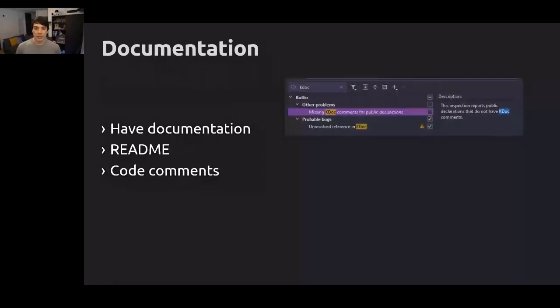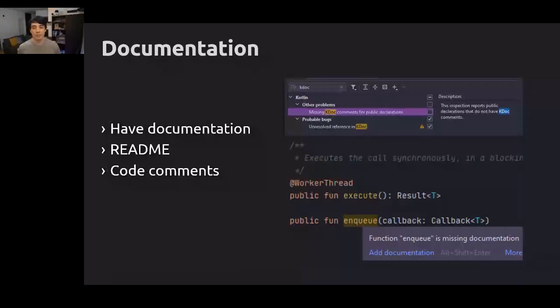Something you can do to make sure that you have documentation is you can go to your inspection settings, and you can search for an inspection called missing KDoc comments for public declarations. If you enable this, you're going to get warnings on all public declarations that don't have documentation on them, classes, methods, and so on. So this can remind you to add the documentation wherever it's missing. If you want to be strict about this, you can also set the level that you want this inspection to have, so you can make it give you an error instead of just a plain warning.